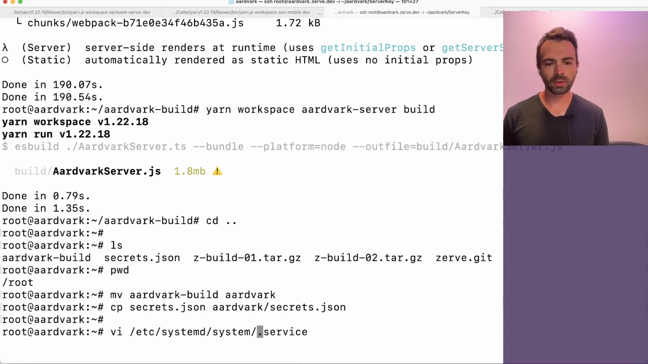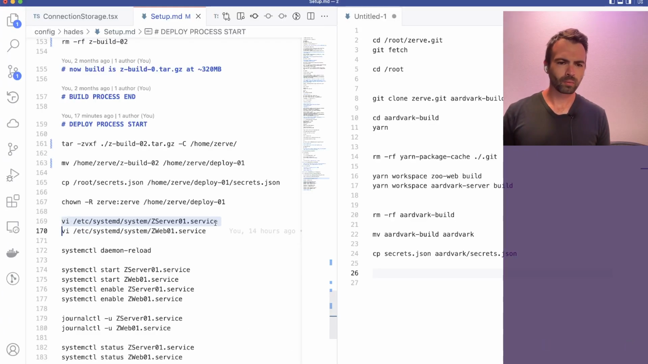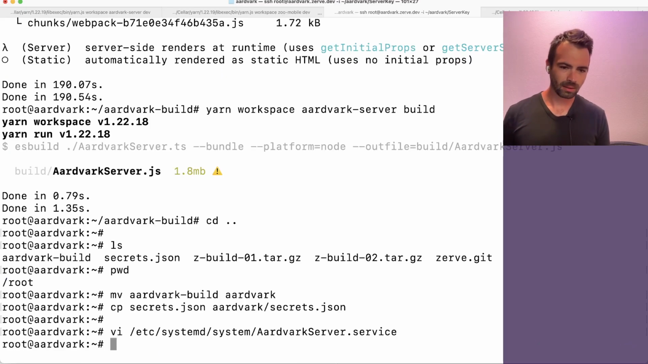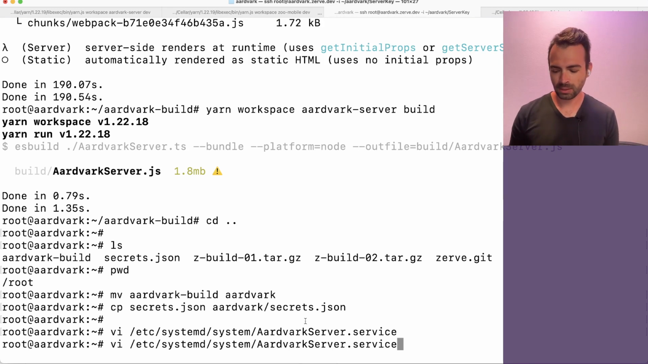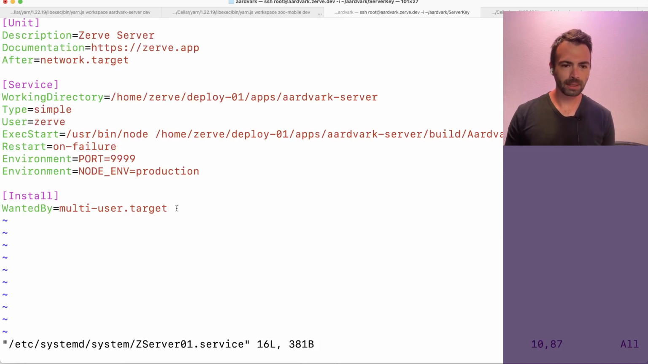So we'll call it aardvark server and aardvark web. Aardvark server.service. I want this to match basically the Z server. So I'm just going to copy this.